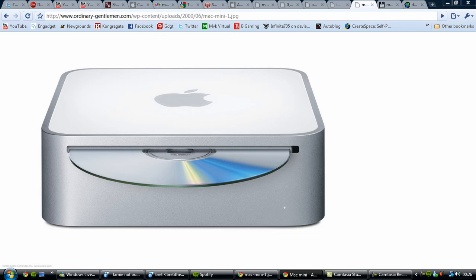The 2 GHz model with 120 gig hard drive, 1 gig of RAM, comes with all of the usual stuff for $499, so it's the most affordable way to get a Mac, or $649 for the 2 GHz 320 gig model with 2 gig of RAM.